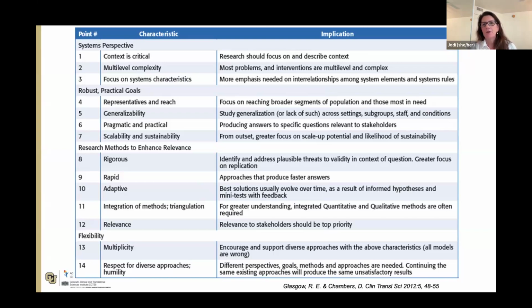So I couldn't go through this presentation without at least mentioning these things because they are important to study design considerations. And you'll see there's four main buckets there. D&I research has a systems perspective. The idea is to have robust, but also practical goals for what we're trying to do, that we use research methods that enhance relevance because we're trying to figure out how something works out there in the world, not just in a controlled hypothetical situation, and that it's flexible.